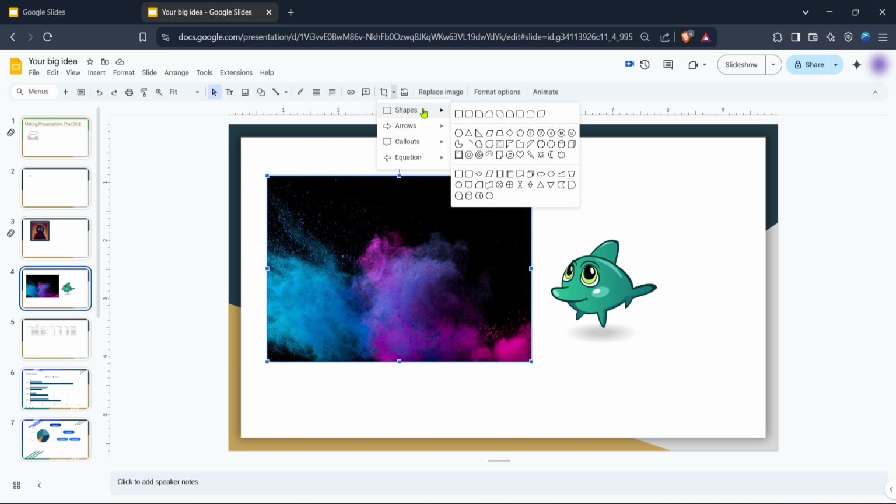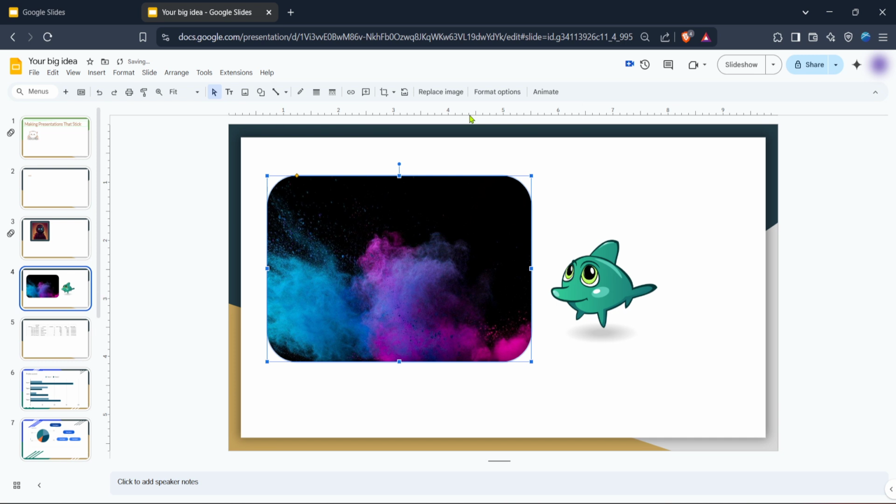For the purpose of creating a soft edge effect, you should choose the rounded rectangle shape. This shape is perfect because the rounded edges will give the appearance of soft edges to your image. Simply click on it and you'll notice the effect is instantly applied to your selected image, thereby rounding out the edges beautifully. Once that is done, take a moment to analyze the visual impact on your slide.